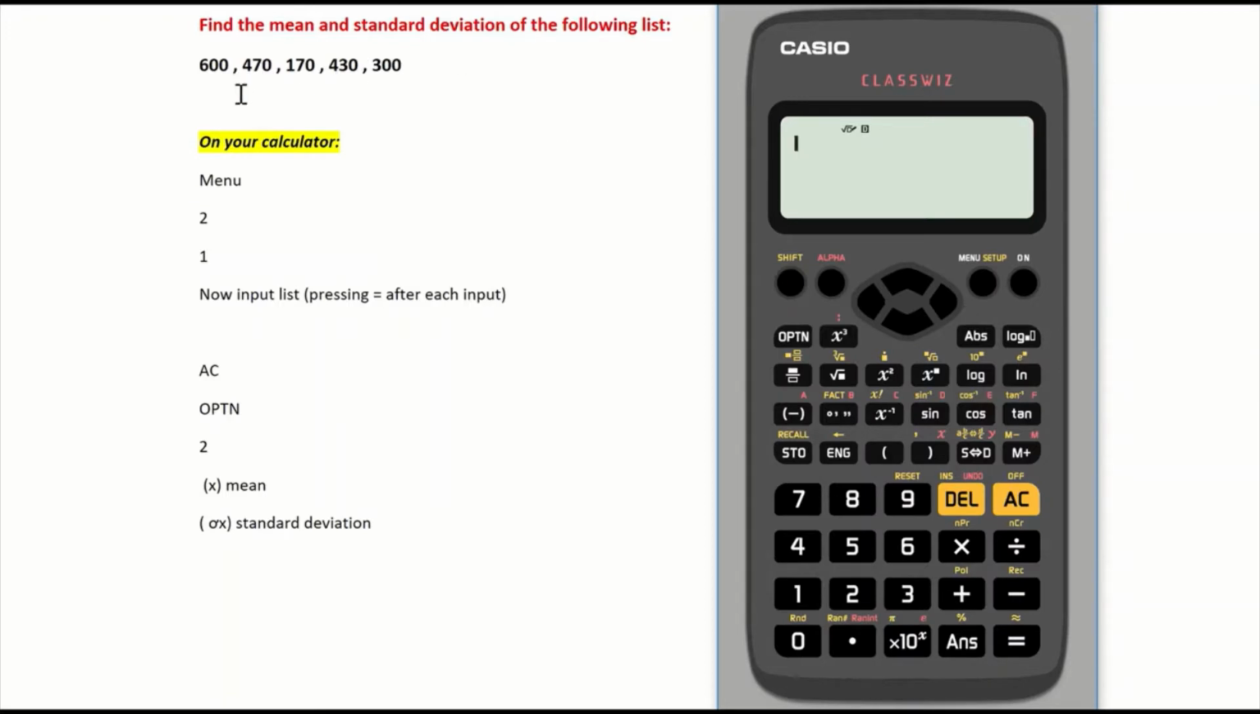Over here is the list of numbers that I'm going to find the mean and standard deviation of on my calculator: the numbers 600, 470, 170, 430 and 300. I've listed out the step-by-step here on what you have to do on your calculator, but let's come over and do it manually so we can follow it in the video as well.